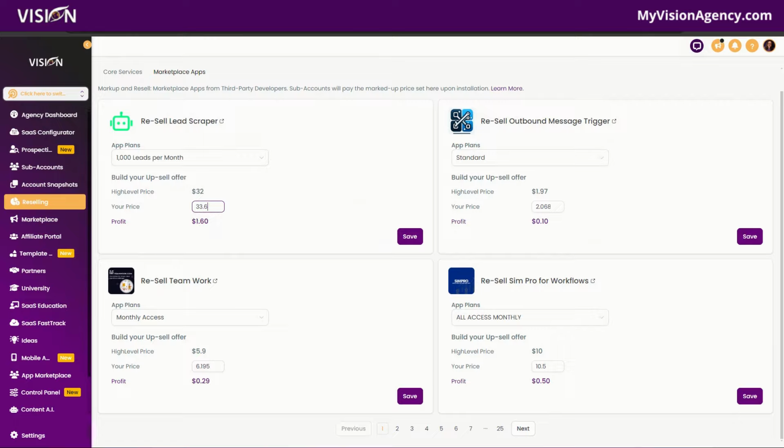Maybe you want to get them in at a low price, and then you want to mark up a lot of these things that they may be using. Again, whatever your strategy is, it's up to you. So if I wanted to mark this up, I would at least say maybe $97.